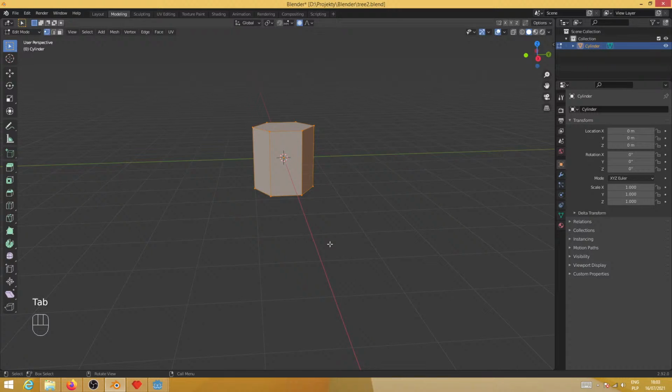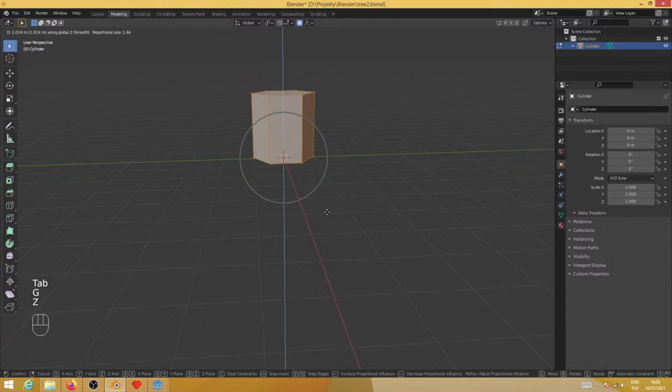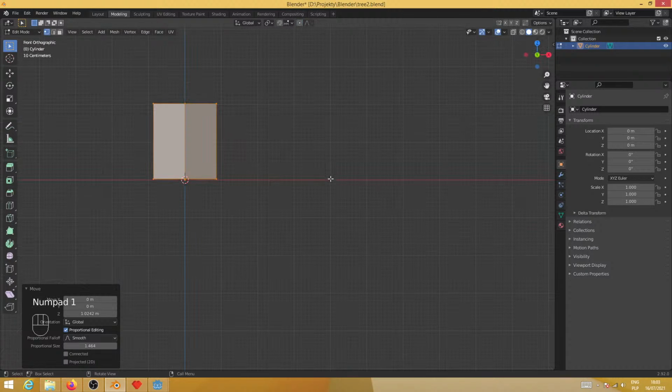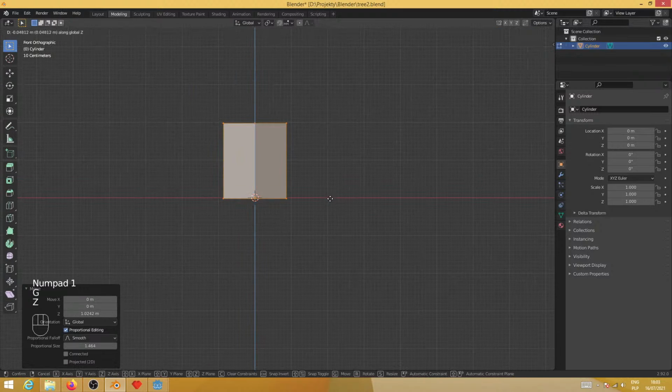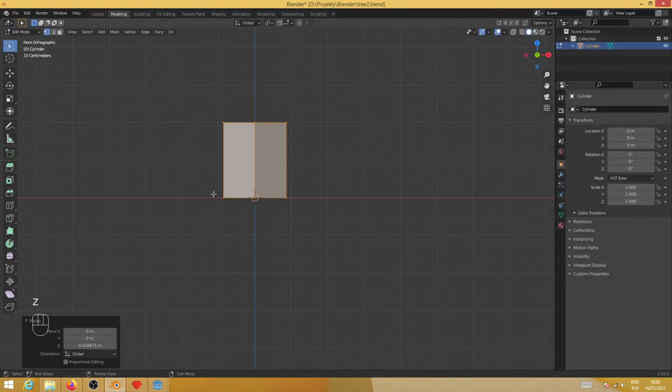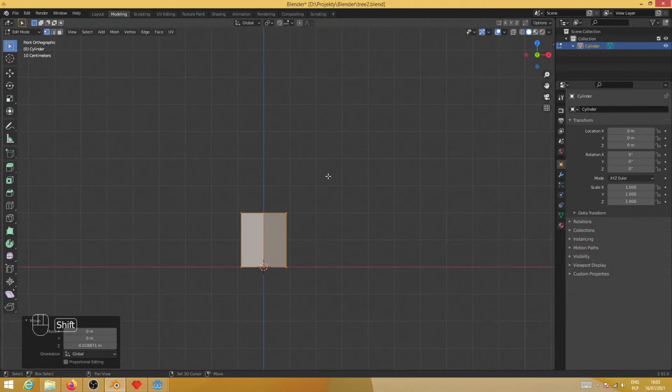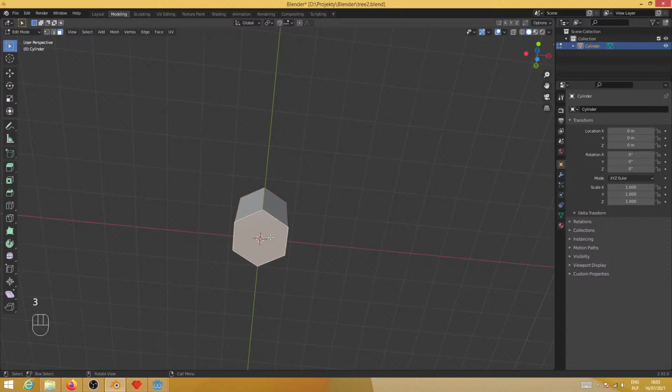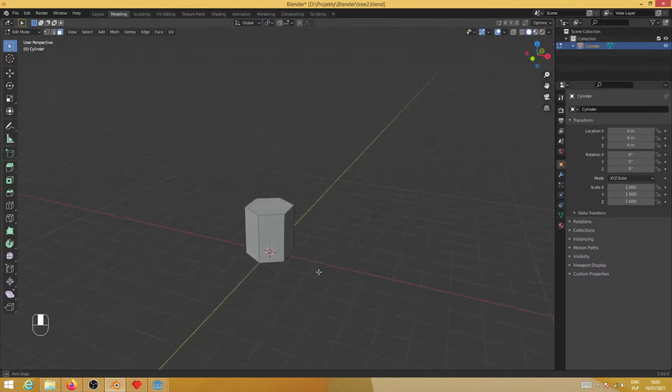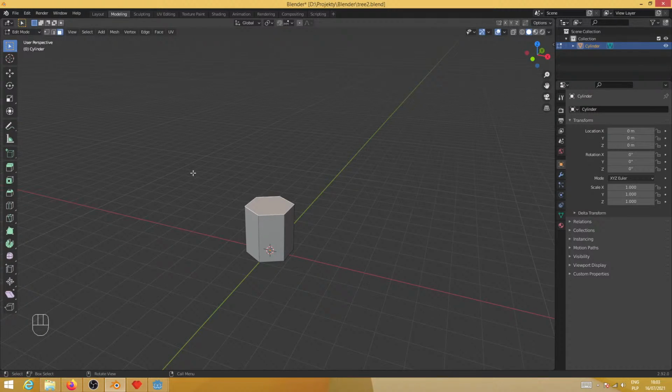Then we want to move it slightly in edit mode. Let's go to the front view and set it up so it lines up with the x-axis. Now we want to create our trunk. We also want to delete this face, because it won't be rendered and won't be seen in Godot, so we don't really need that. It's always good to save performance.